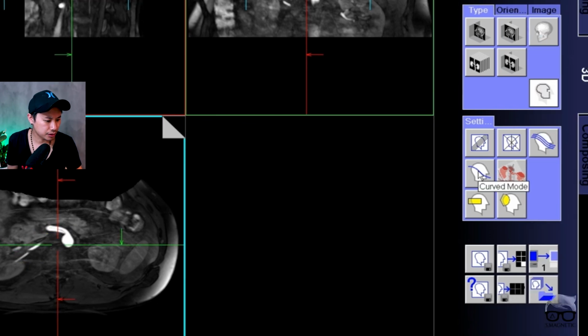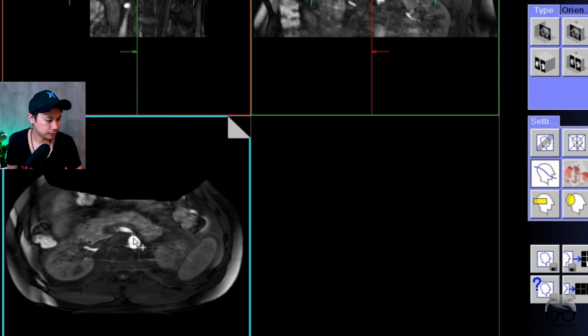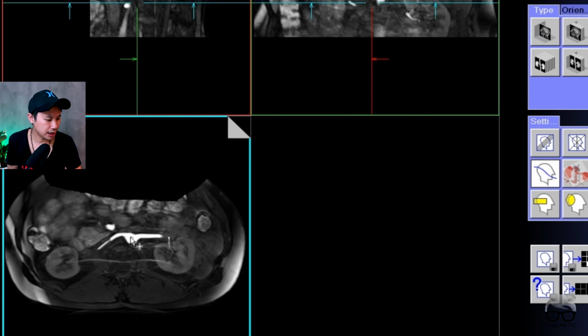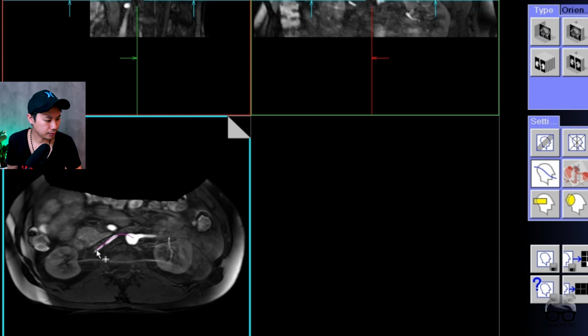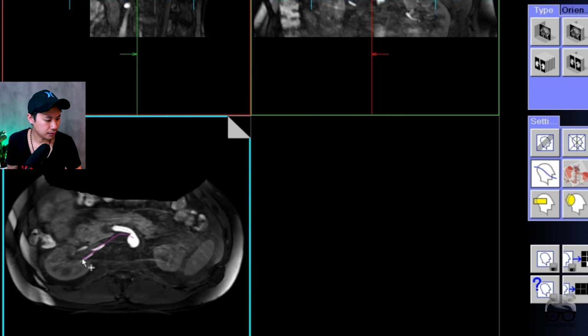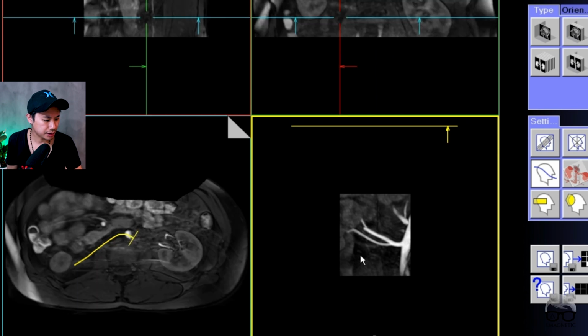Or you can use what is called curve mode. Doing the same here, I'm drawing a line through the renal arteries. And then I just double click when I'm happy with that. So we get a result like that.